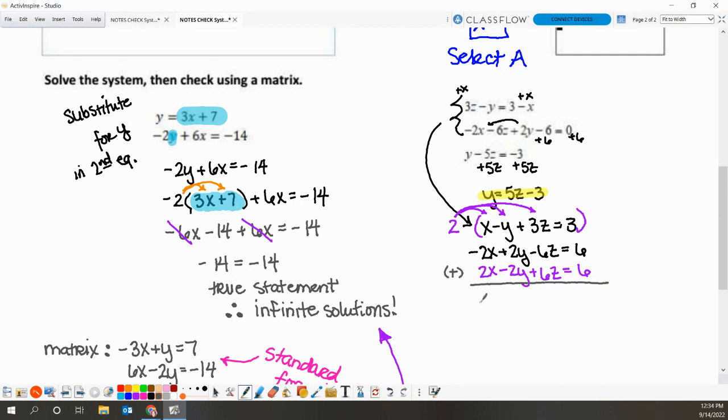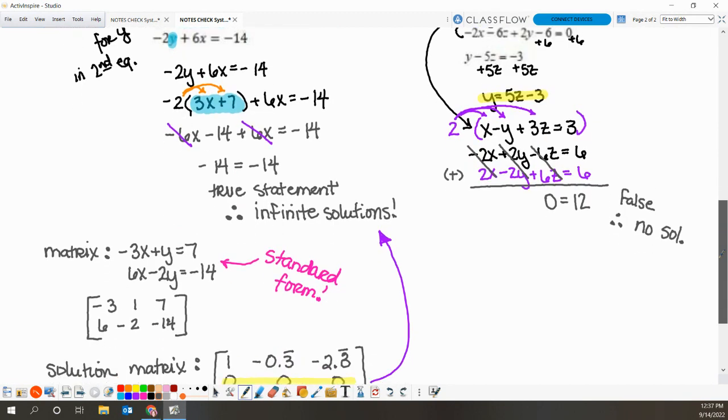So if we add up here, these guys are going to eliminate. These guys are going to eliminate. These guys are also going to eliminate, and I'm left with 0 equals, wait a second, 12. True or false? That's false. So this guy has no solution. All right, so false statement, no solution.